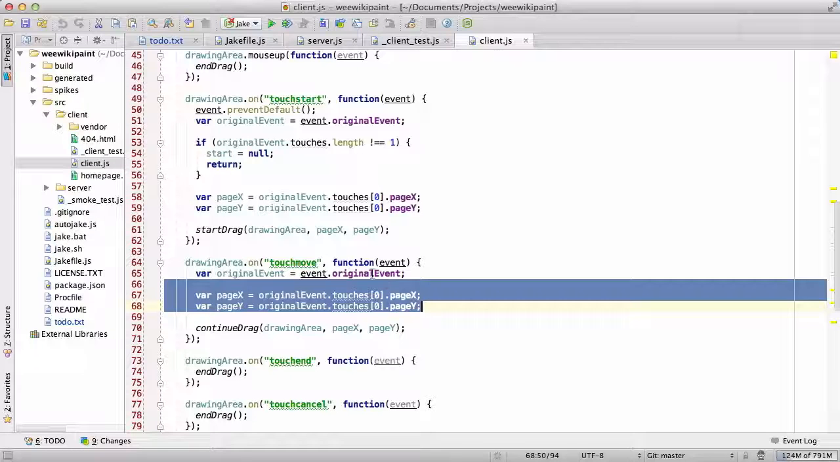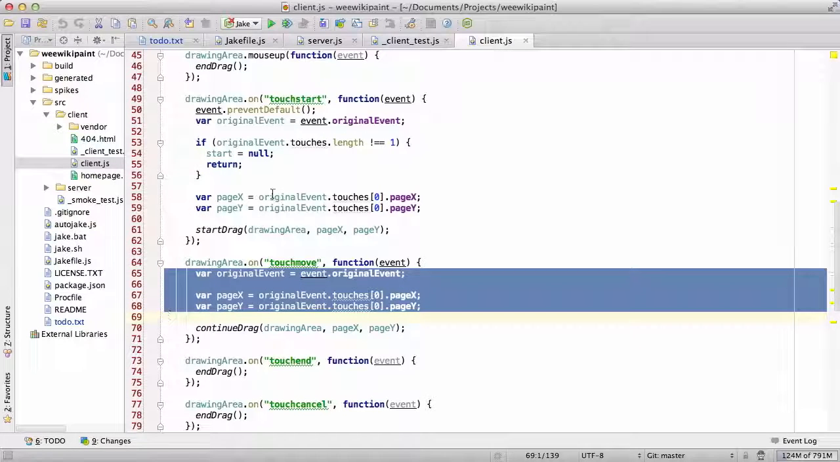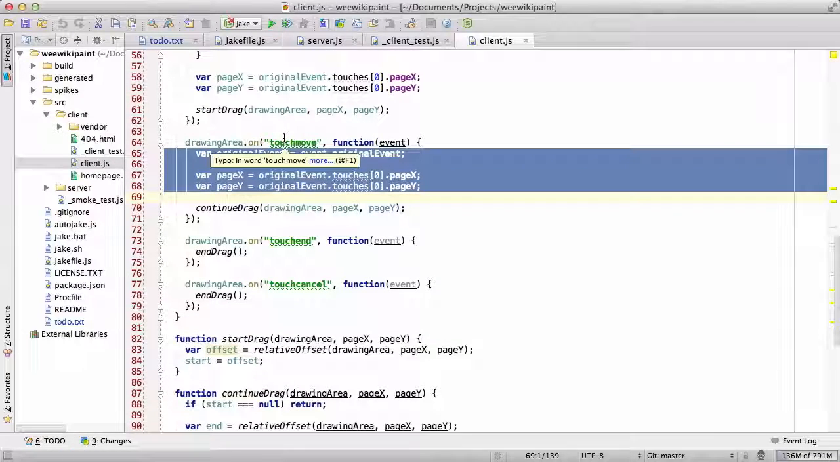And we're doing the same thing here. So that's sort of a code smell. A code smell is something where you look at the code and you say, that seems a little funky. I'm not sure I like that. Doesn't mean it's bad. It just means you look at it and you're like, I'm not so sure.